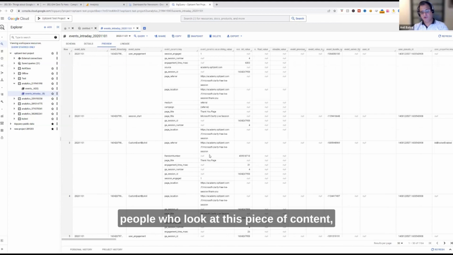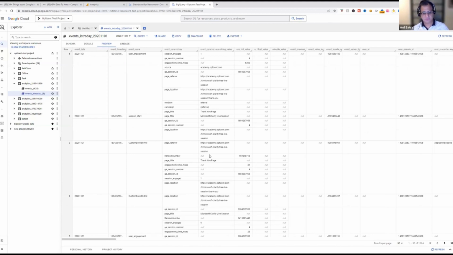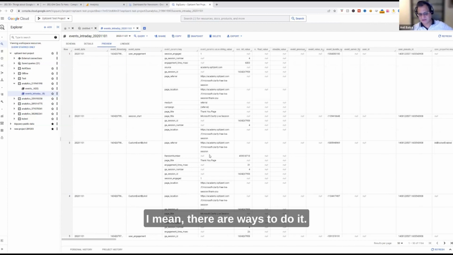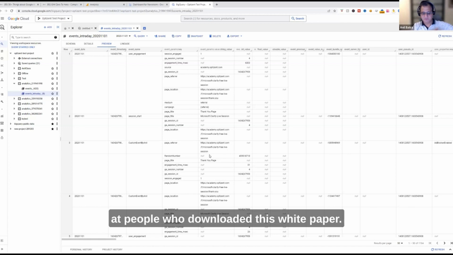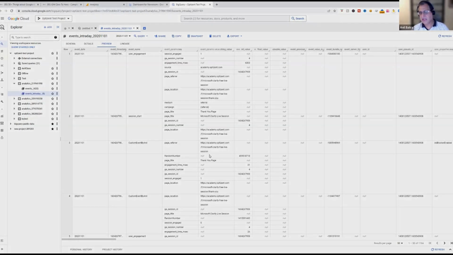So if I want to look at, hey, people who look at this piece of content, what other pieces of content do they look at? You can't do that in GA4. I mean, there are ways to do it. You'll have to go into Explore and drag and drop certain things. But here, you can create that report once, and every time you can come into Looker Studio and see those reports. You just change your data source page and say, I want to look at people who downloaded this white paper. What did they do? People who looked at this content, what did they do? All that can be driven off of this.